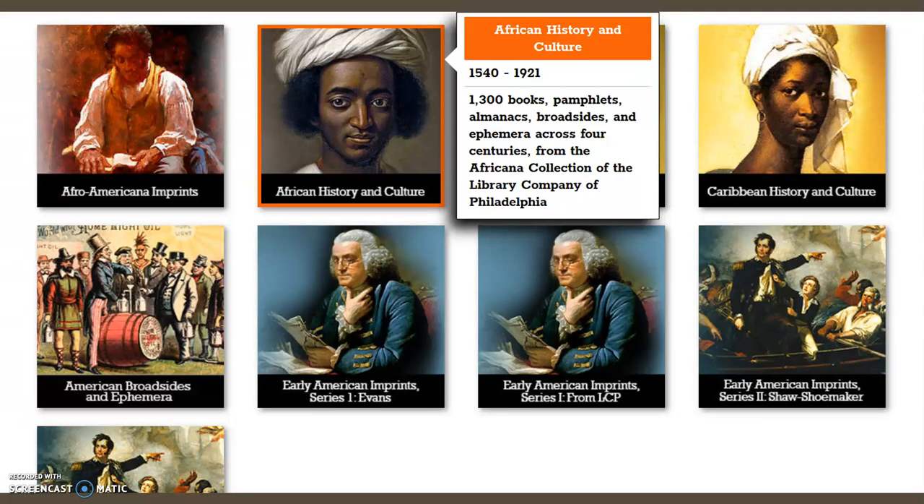You also have the option to browse or search in a specific collection. This feature is located below the Browse feature. And rolling your mouse over each image gives you details about what each specific collection contains. So for example, African History and Culture has 1,300 works ranging in date from 1540 to 1921, and it also tells you from which physical collection these documents have been sourced.